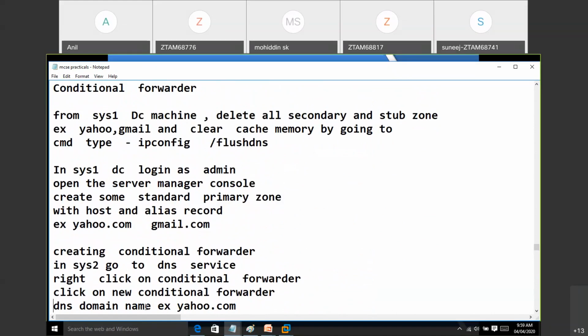What is the difference between forwarder and conditional forwarder? Conditional forwarder will forward only if a certain condition is fulfilled. So what is that condition? We'll see now. Conditional forwarder.